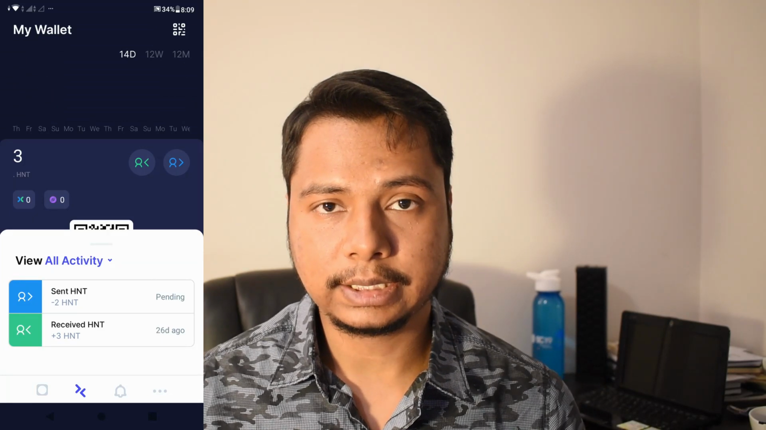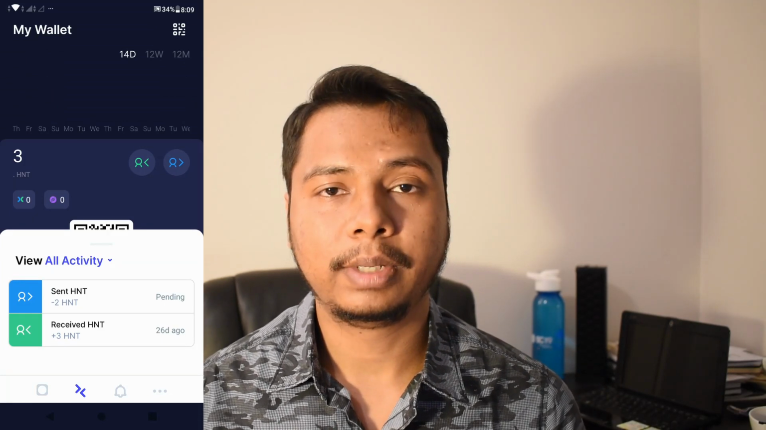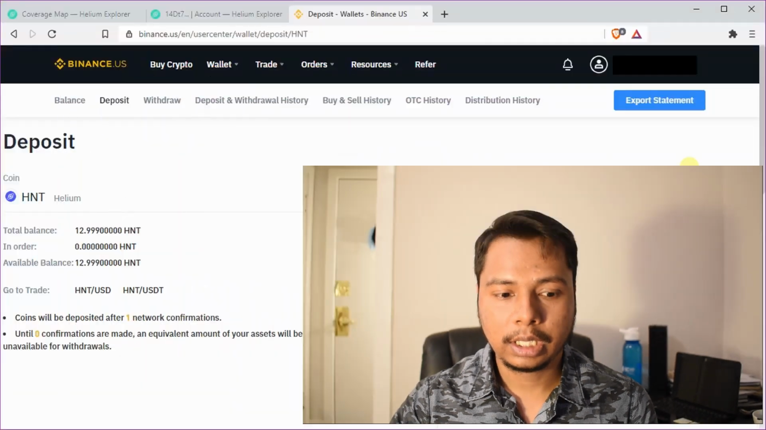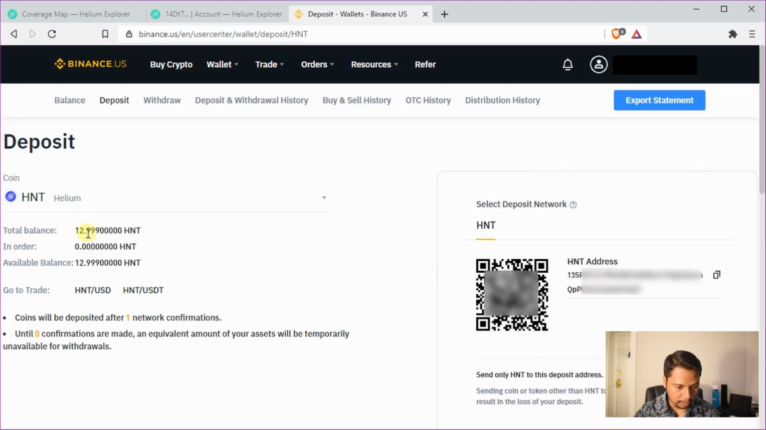So you can see the transaction is now pending. It will probably take a few minutes. Once it is done, I'll get back. It took about 10 minutes for the transaction to get completed, and now you can see originally I had 10.999 HNTs, and now 2 HNTs have been deposited, so I have now 12.999 HNTs in my wallet.